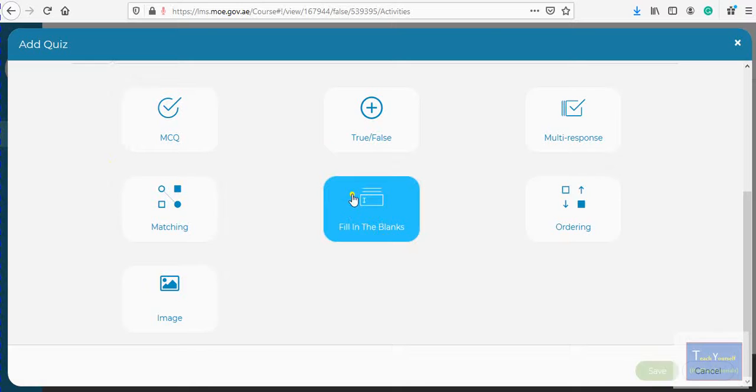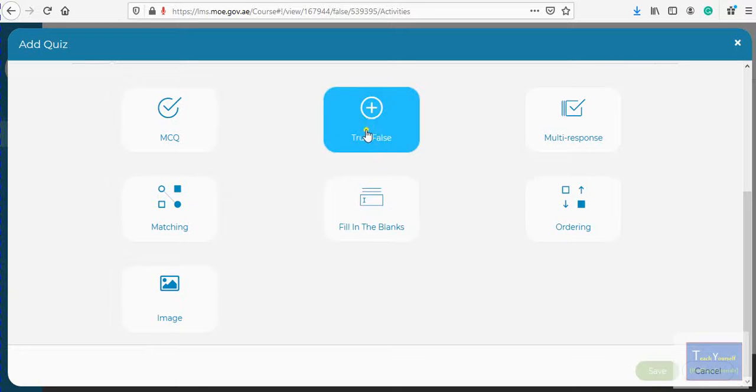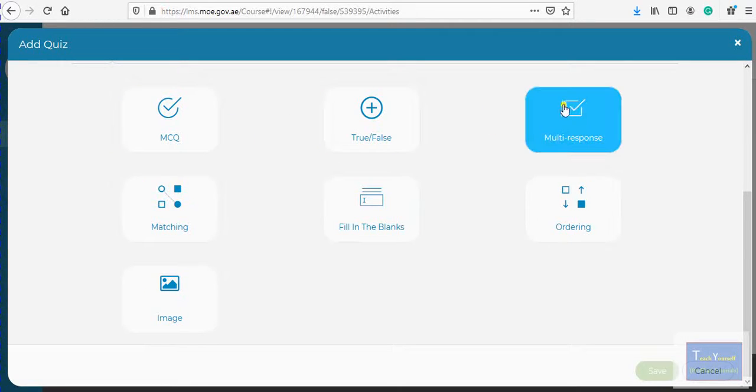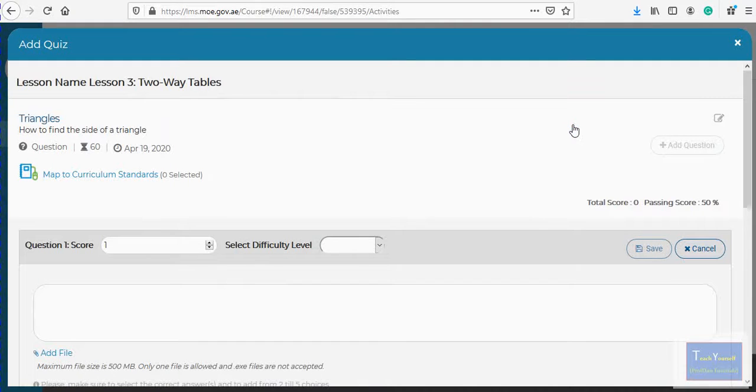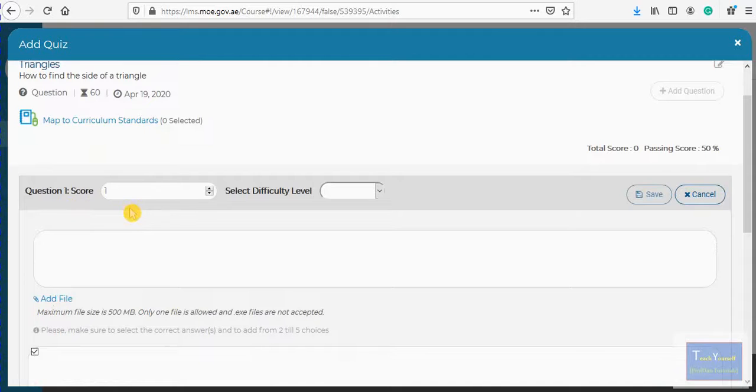So English teacher, you can do fill in the blanks, true or false, MCQ, and so on and so forth. For this, I want to select multi-response. That is the type of question where you could put option A, B, C, or D. Now you can see the question points.